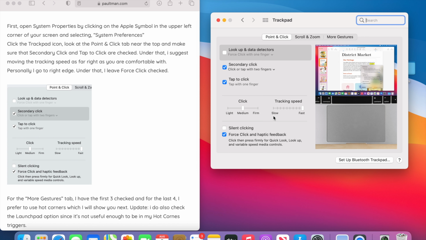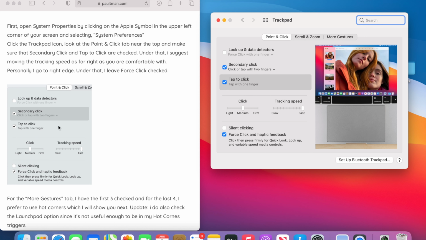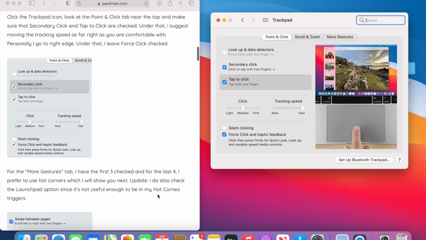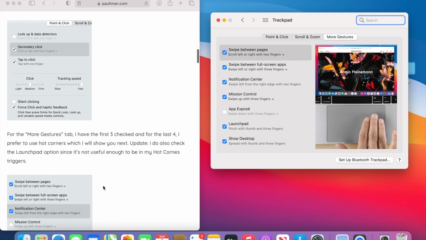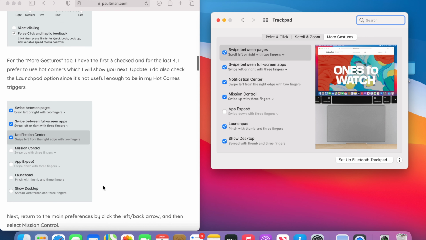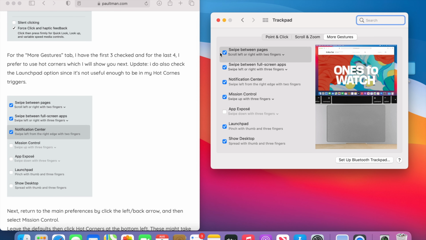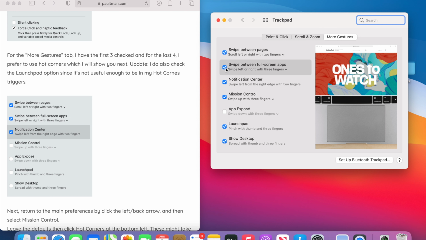It's on this low resolution, but when I'm on a 4K screen or even high resolution here, it's just not very usable. Updated that speed, updated the clicking, more gestures tab, so to the right. All right, so first, last four, prefer hot corners. So swipe between pages, that's fine.